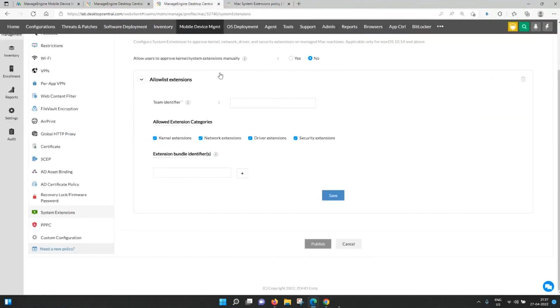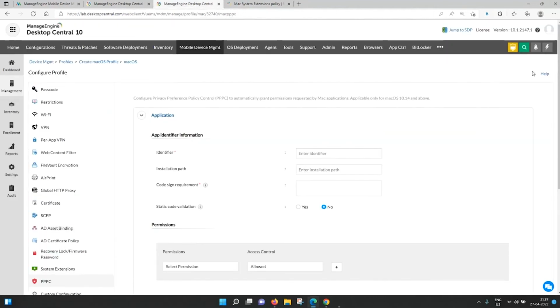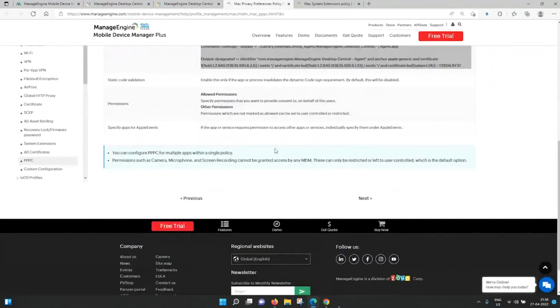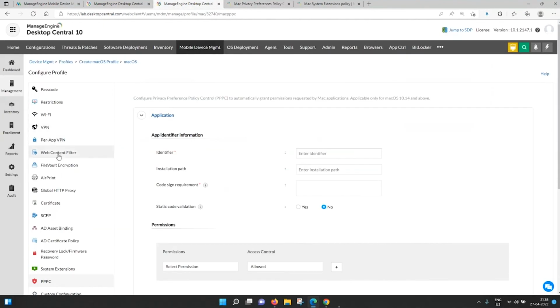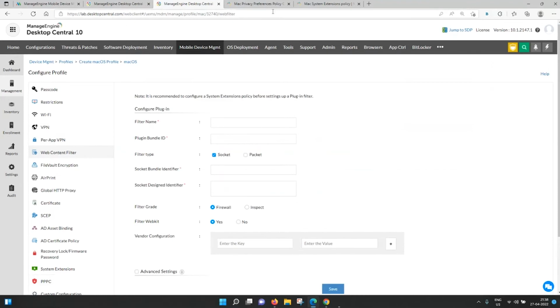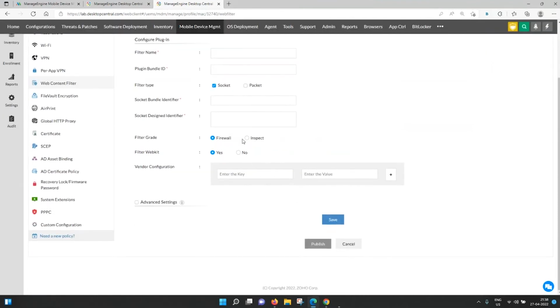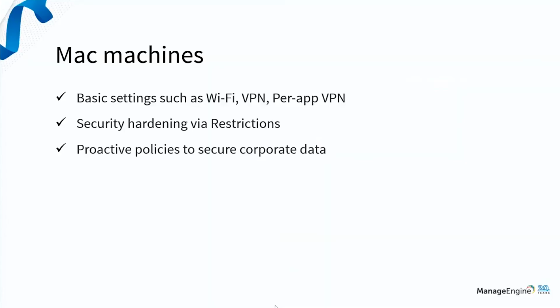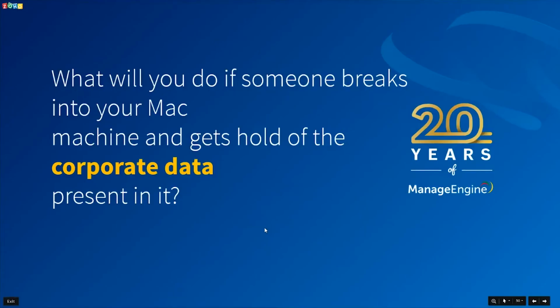There are pictures even to explain the document better. And same way for PPC controls, you can click on help article, know about what it is and how we can configure that. And you do have web content filtering, that if you want to block websites, you can also do that. And whether you want to block it via firewall or advanced settings, you can choose that as well. And additionally, this would be helpful because if someone tries to break into your Mac machine and get hold of the corporate data, how well you can prevent it.